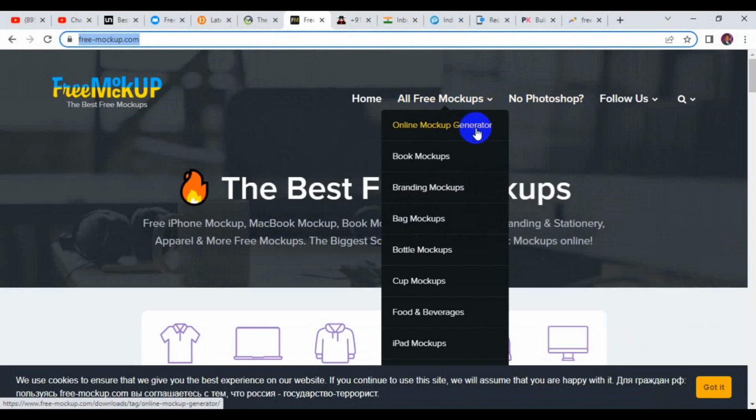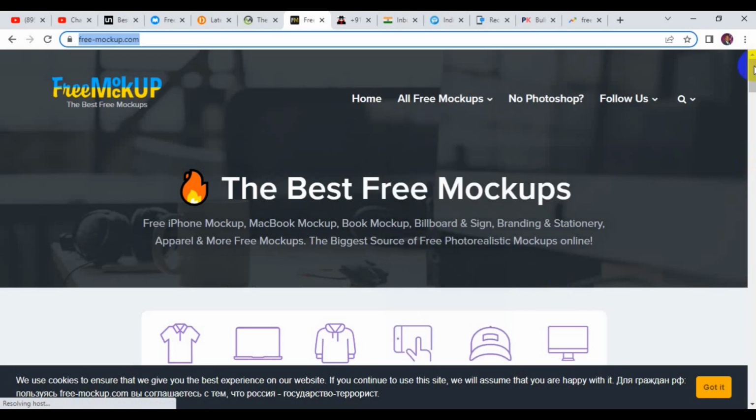We have an online mockup generator. This allows you to generate your personal mockup. If you don't know how to use PSD to generate mockups, you can use their online mockup generator. You'll be fine. You can get free book mockups. You can get branding mockups for free, bag mockups for free, bottle mockups, cup mockups, beverages, and iPad mockups. All these are for free.